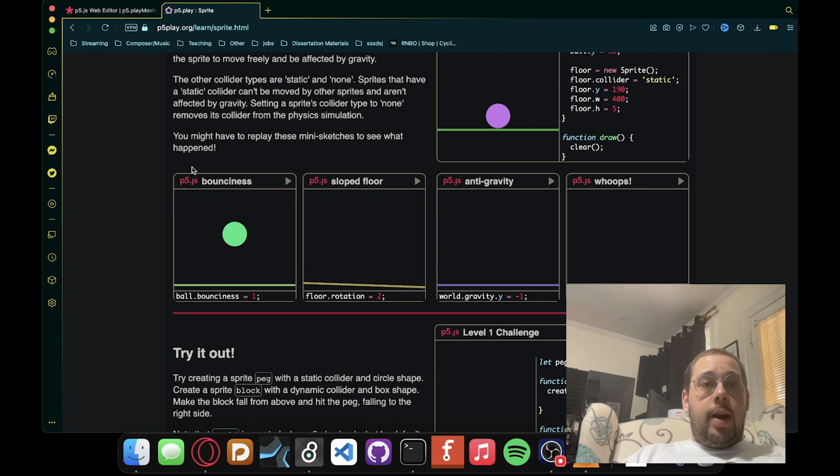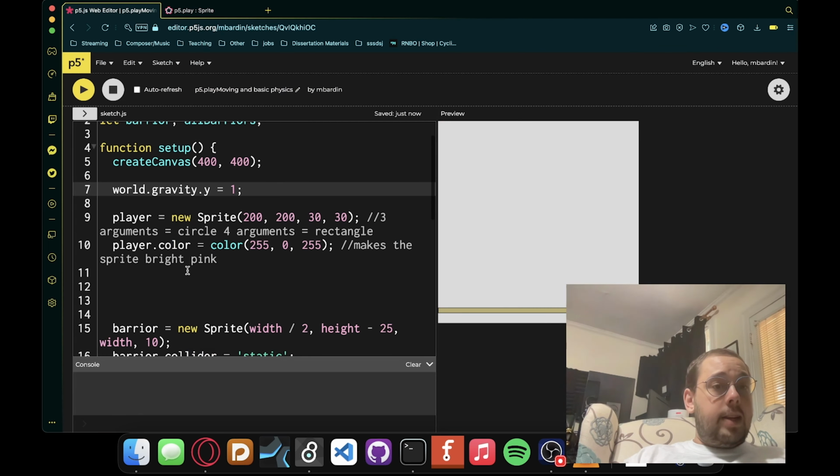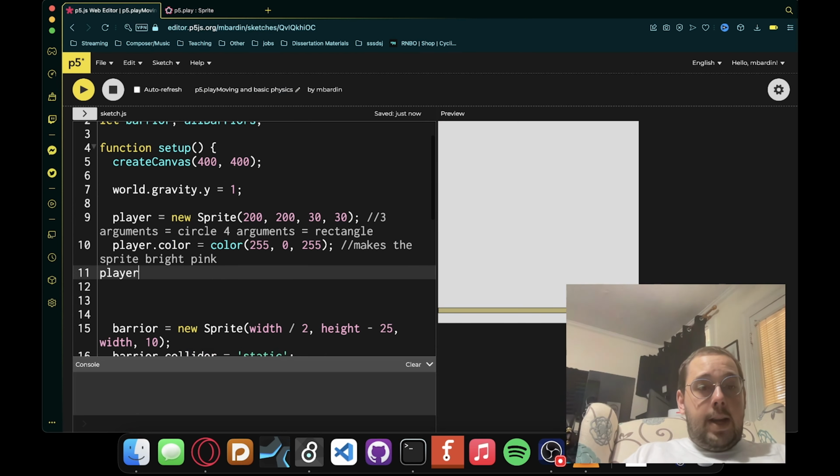Bounciness is another one right here, and it's pretty self-explanatory. It just tells you how much of a bounce you'll have when things collide. So if I just said player.bounciness equals 2, if I run this, boing, that's a lot. I'll put it back at 1.